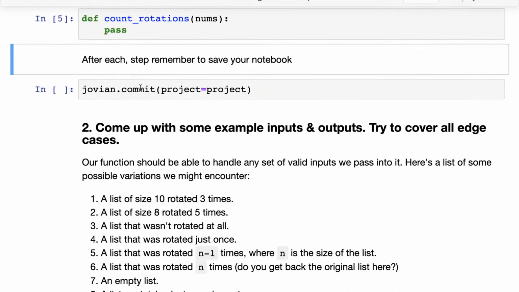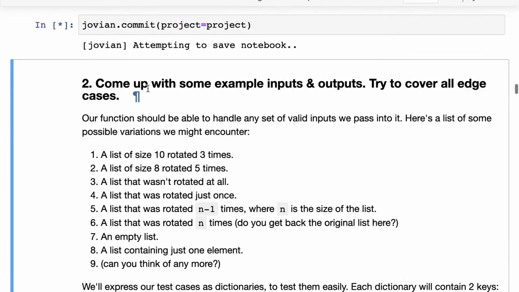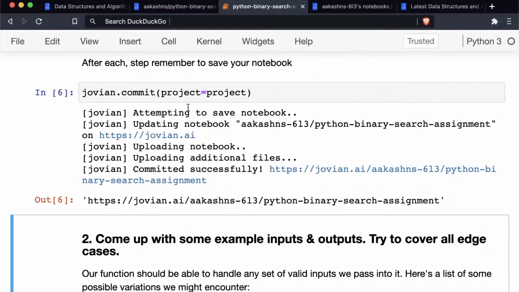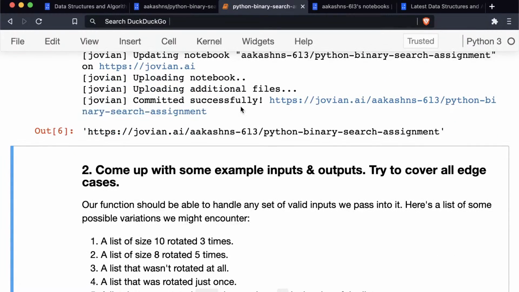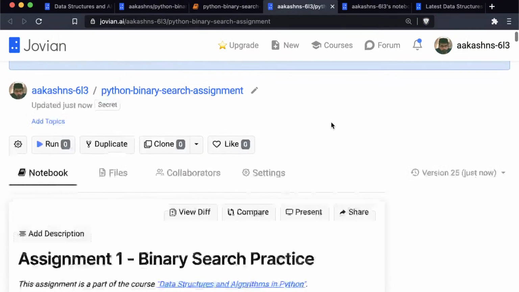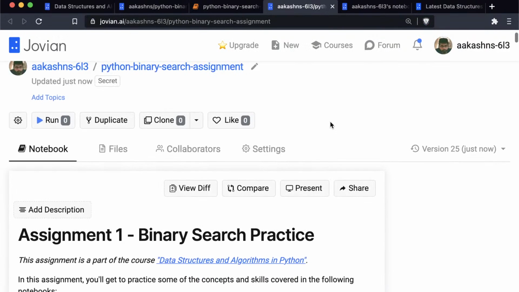Now, after each step, remember to save your notebook. So we are going to just run jovian.commit. And now if you leave your computer, you do not have to be worried that your work may be lost. So you can go in here and you can open up this notebook from your Jovian profile and press run at any point to run this notebook.